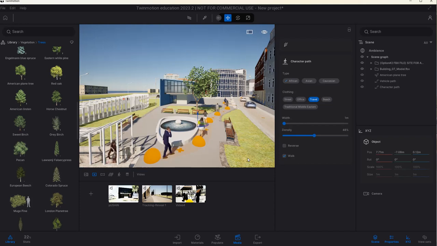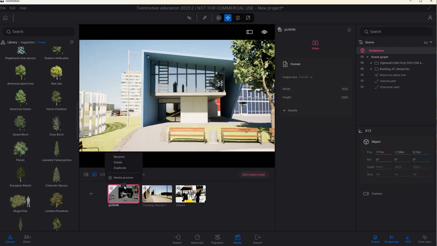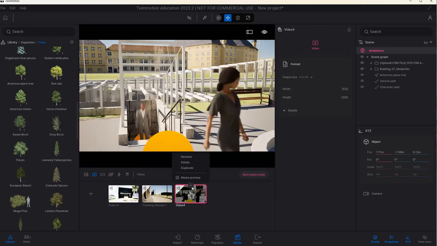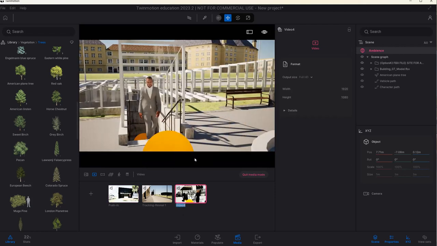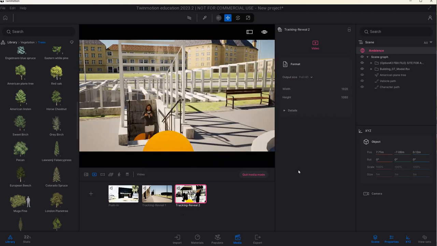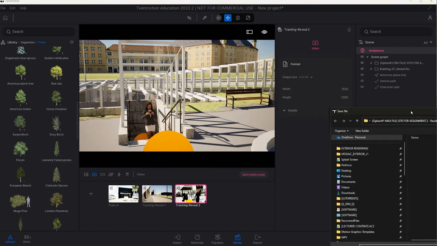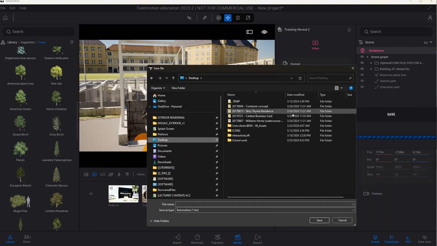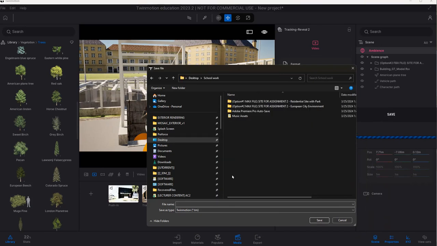All right. As usual, you're going to do them in little clips. So for example, let me rename this one properly to push in. And I'll rename this one to say tracking reveal 2. Don't forget to save, guys. Twinmotion has no proper recovery. So if you crash, your work is gone. All right.